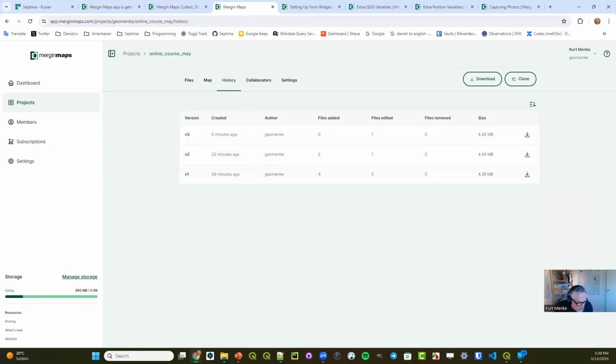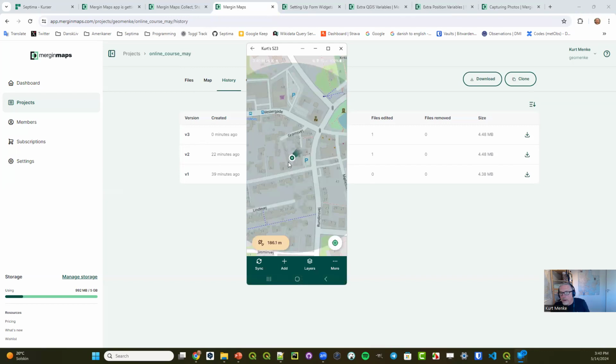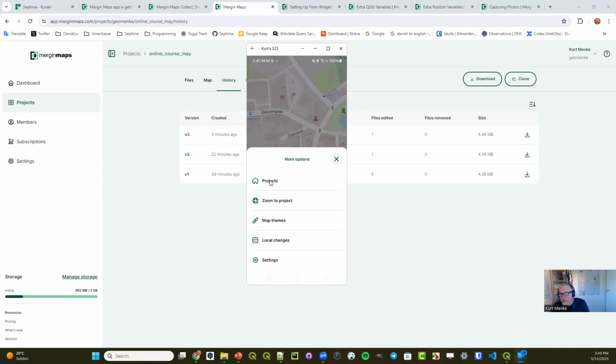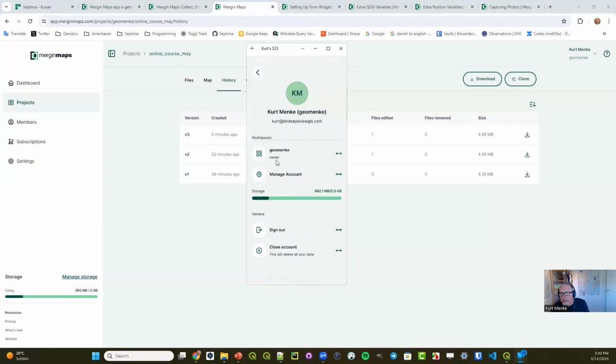So let me get onto my phone here. Show you what this looks like. Can everyone see my phone? So here's the Mergin Maps app. I'm going to open up Mergin Maps, and let me go to the More button, to Projects, and let's see, I might have to switch my workspace here.